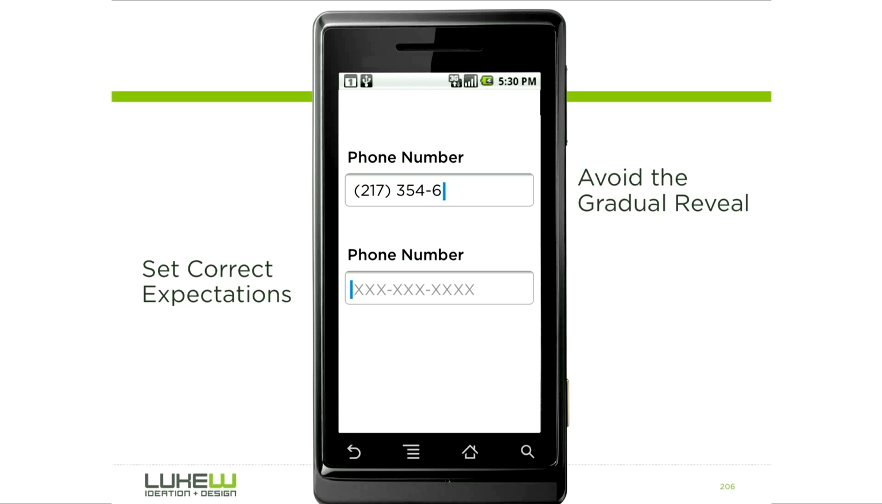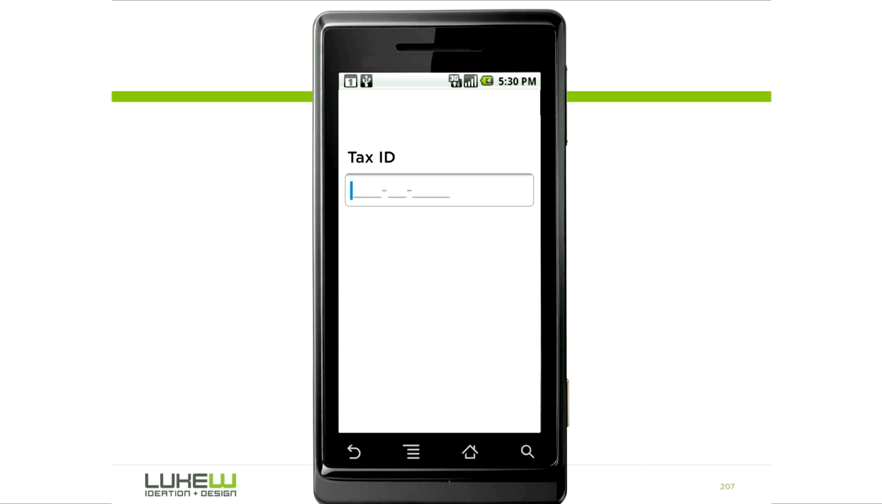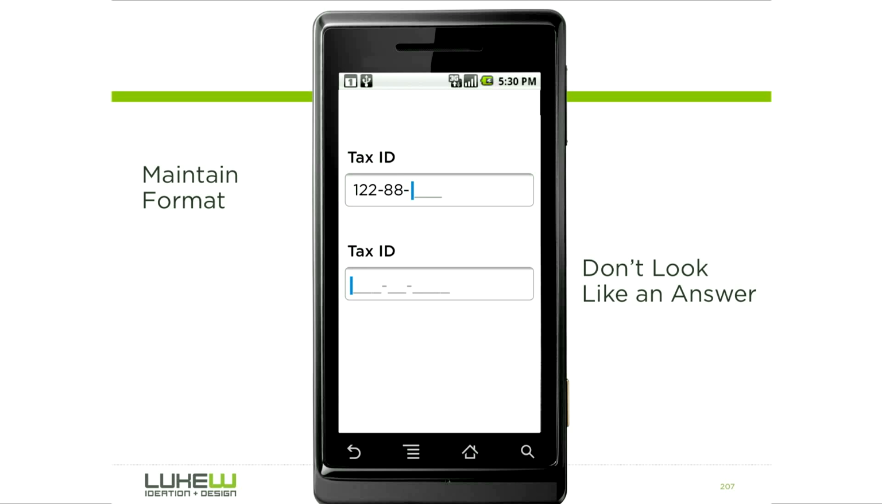Another issue with this technique is it kind of looks like something's filled in already. So instead what we can do, in this case we're going to collect a tax ID which has a specific format. And to your question earlier, we can support lots of different kinds of formats depending on what question we're asking. So here again we're collecting numbers, but as you can see it looks like something to enter and the format remains consistent throughout. So that format stays and it doesn't look like an answer.